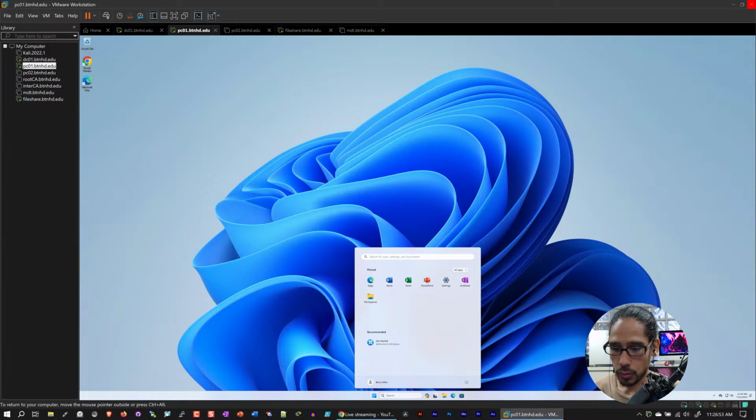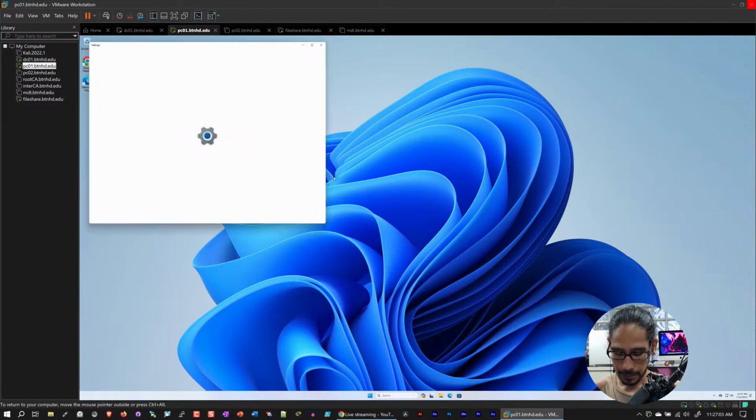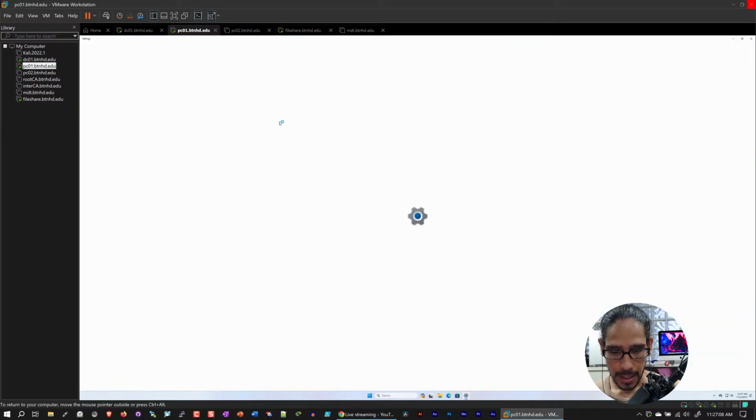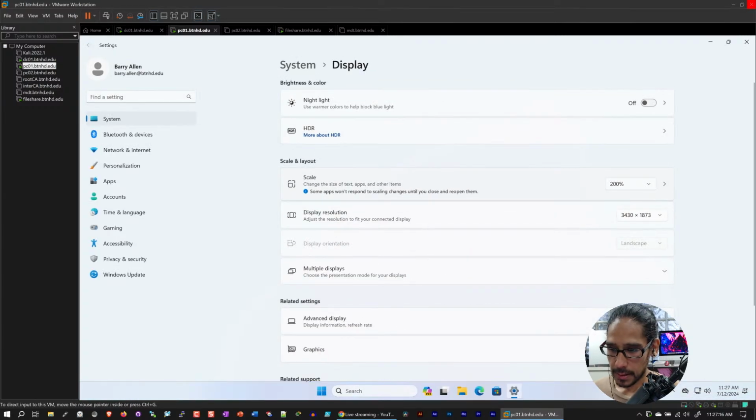So let's go back to the picture, and we're logged in as Barry Allen. I'm going to go into Barry, and let's change the display because the display is crazy. Each time you log in, they have their own settings. I'm going to change it to 200% so it can look nice and big.